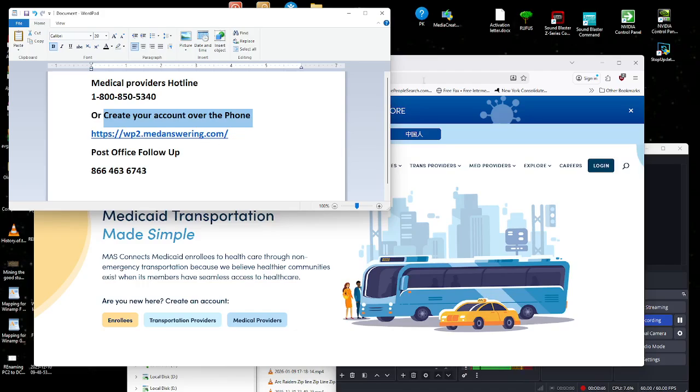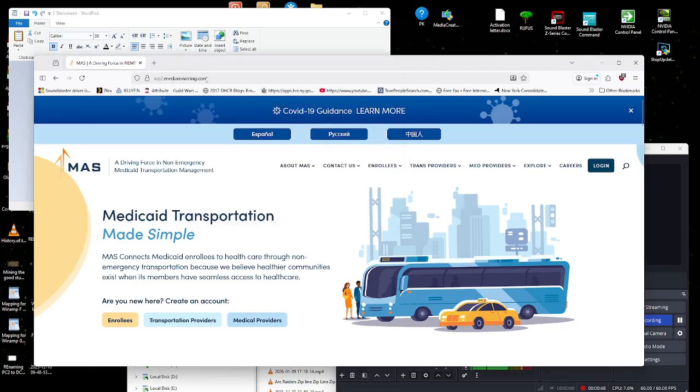This link here will take you to this page. And this is where you create your medical provider's account. Okay? The patients will use this to enroll into the MAS system so they can call a cab from any location in New York, practically New York State, because it's all considered downstate. Brooklyn, Queens, Nassau County is called downstate. What we're going to do here is click on providers.